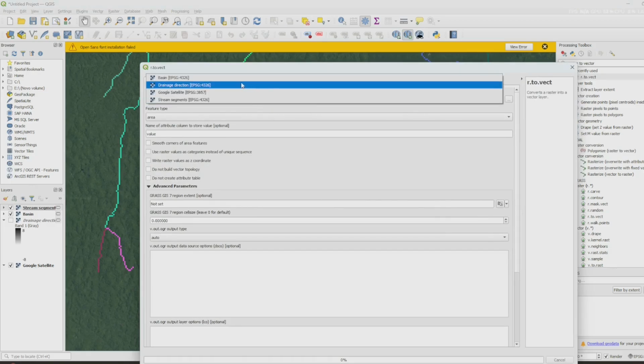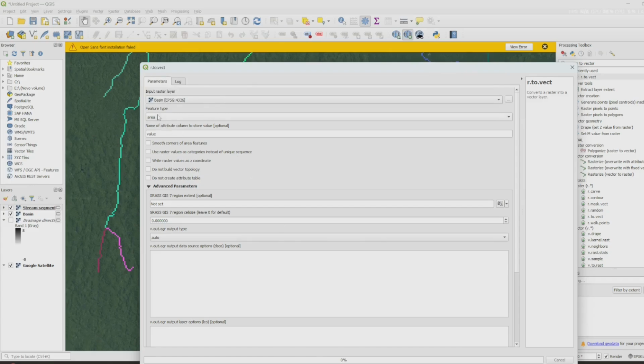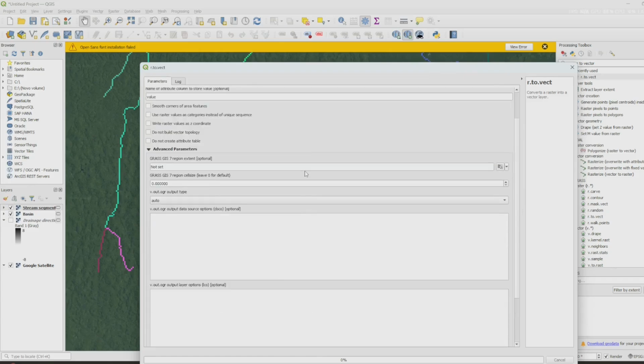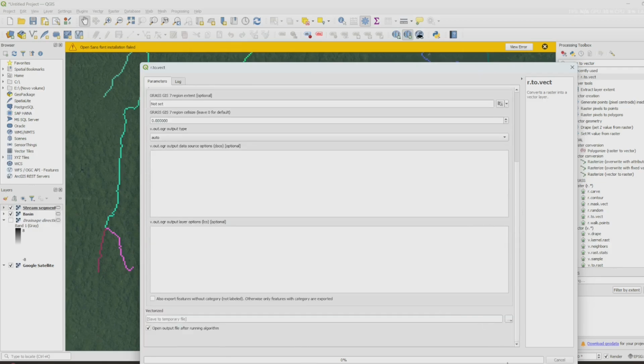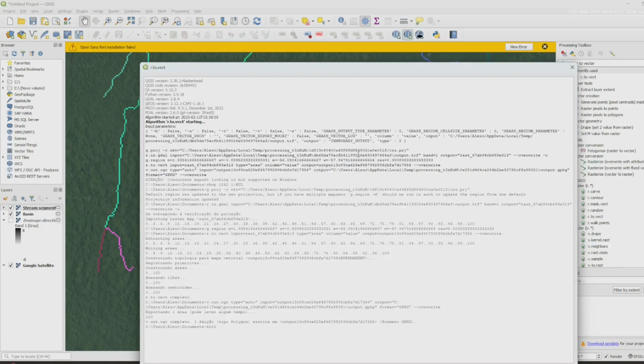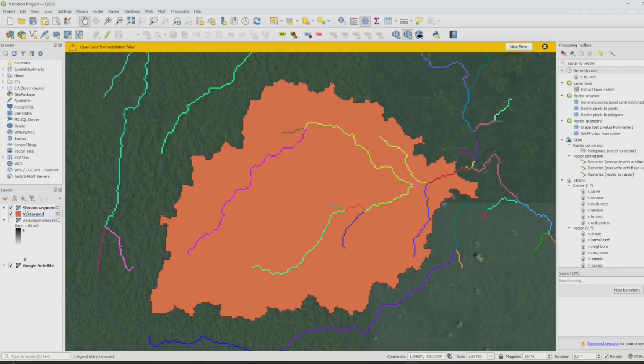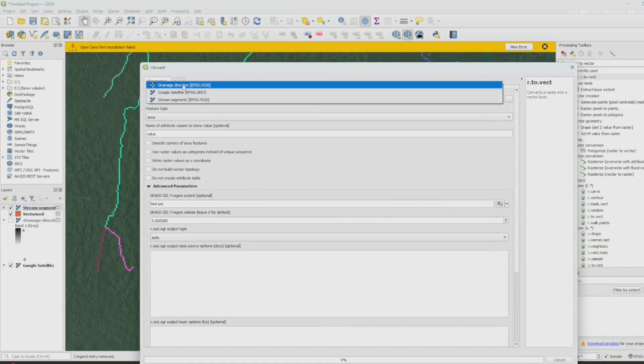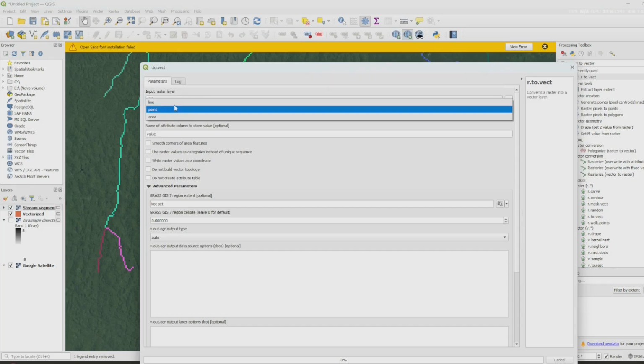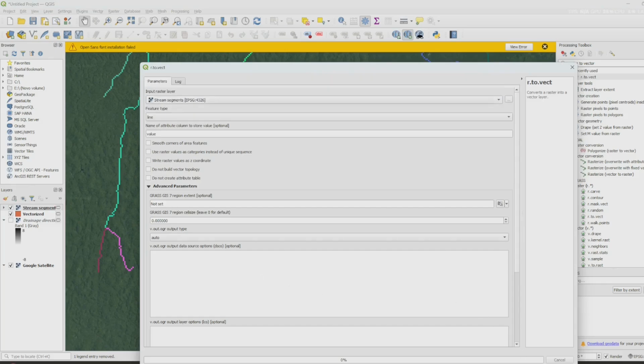I'll be selecting this basin area, and the option to smooth corners of our features is not needed now. If you need it after this, you can smooth it. Here we have the area now, vectorized. Alright, let's take this off. We don't need it anymore. If you want the stream segments vectorized too, you can use the same tool. Let's put stream segments. Here it's line, of course, and that's it. Let's run.